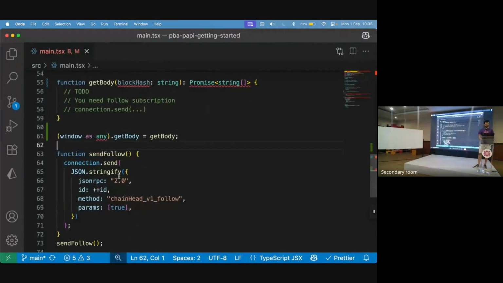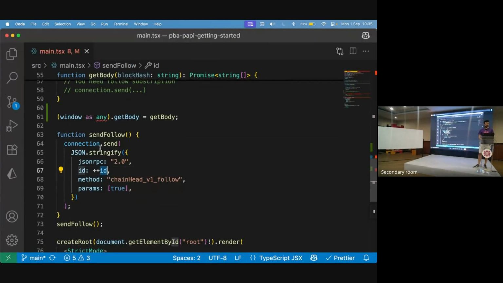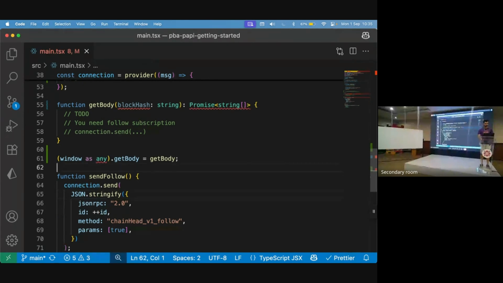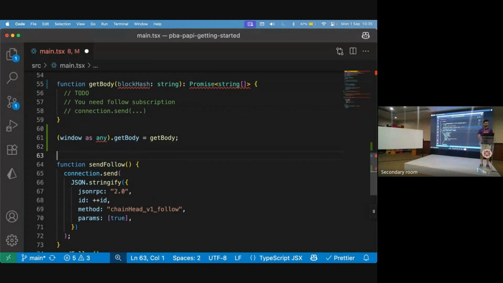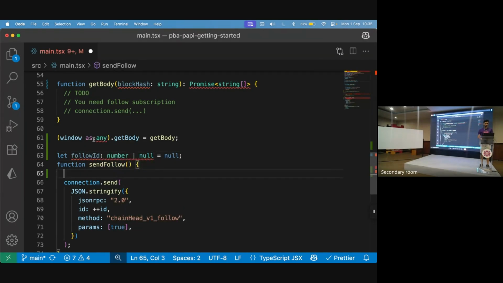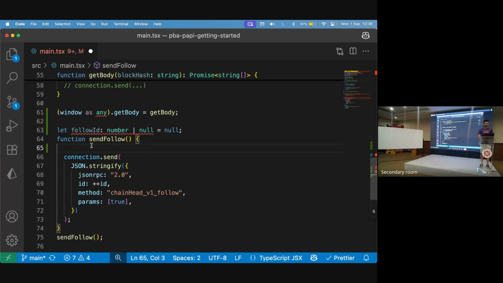So something we need to do first is correlate this ID, right? I have sent the follow, so to get the actual follow subscription back, I need to correlate by this ID. So on this follow, I'm going to put let followId, which is going to be string or null. And now when I want to send a follow, I say followId is this ID, and this is what I send to the server.